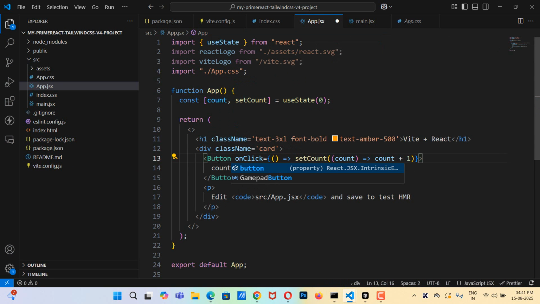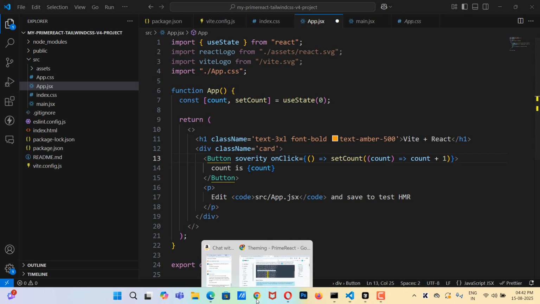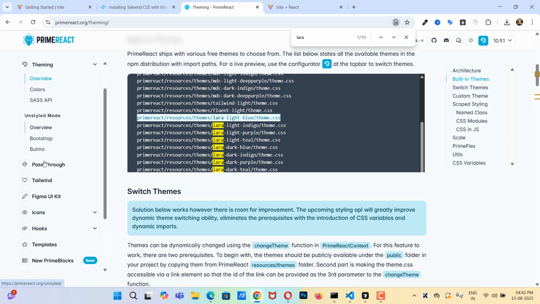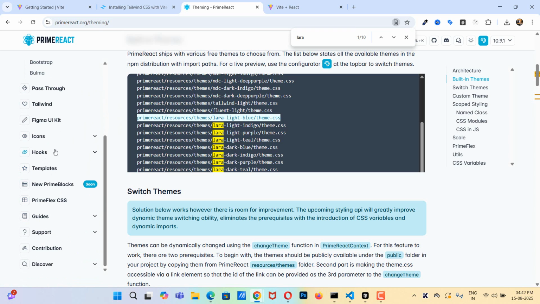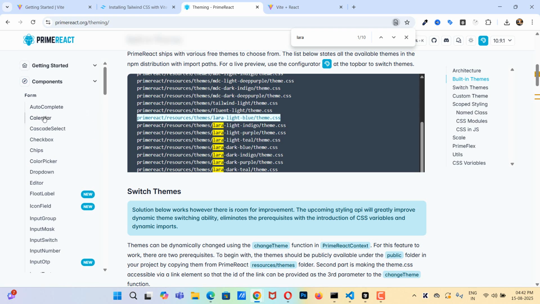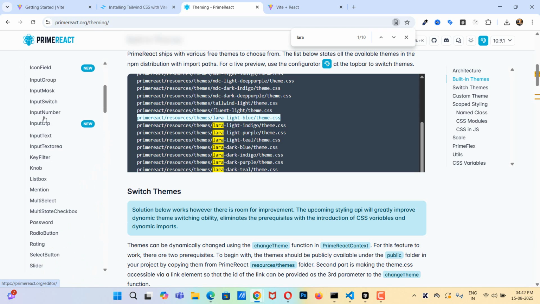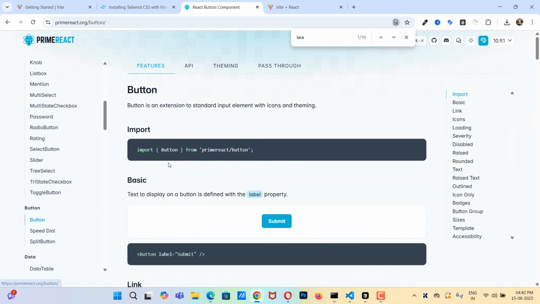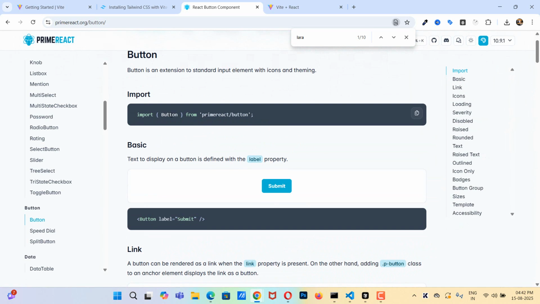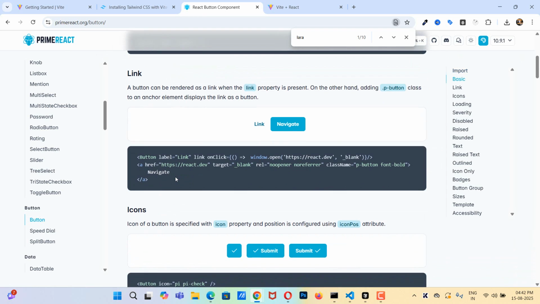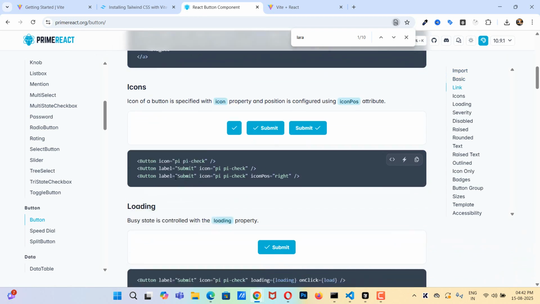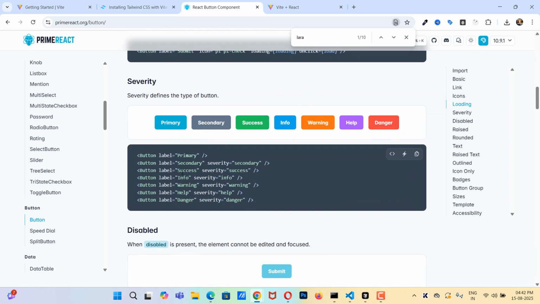Okay, so button, and then we have severity. Okay, let's go to their website only. It's better to go on their website. So where are the components? Here are the components. I need a simple basic button. So let's click here. Okay, here it is giving an option. There are a lot of options. So yes, this one, button.